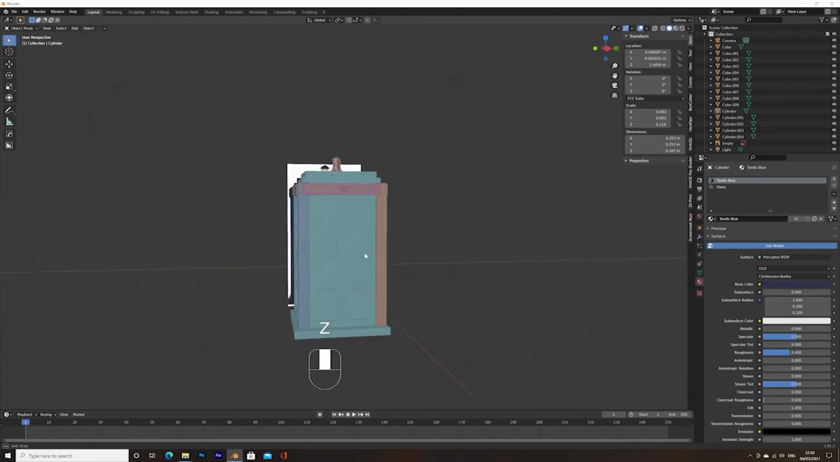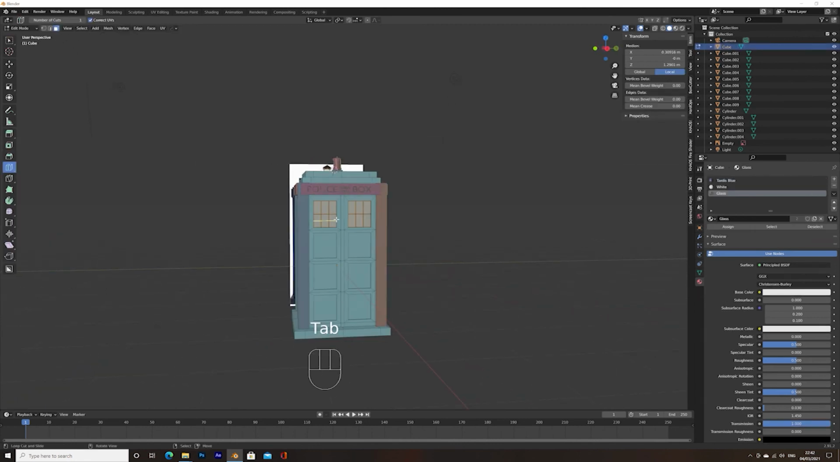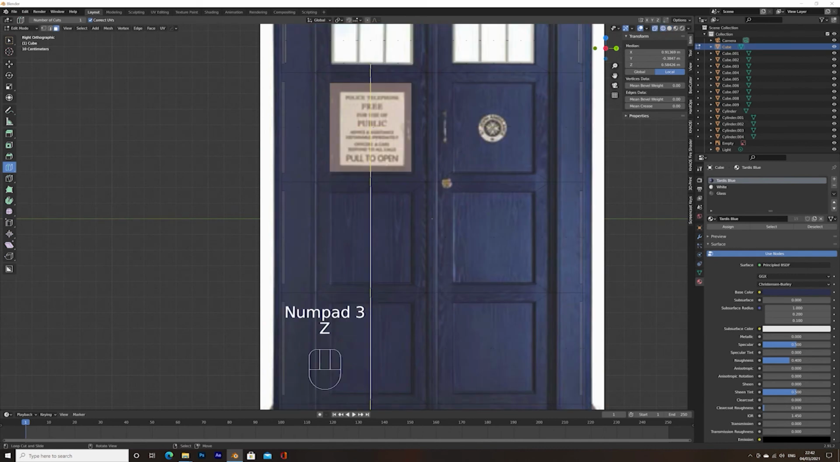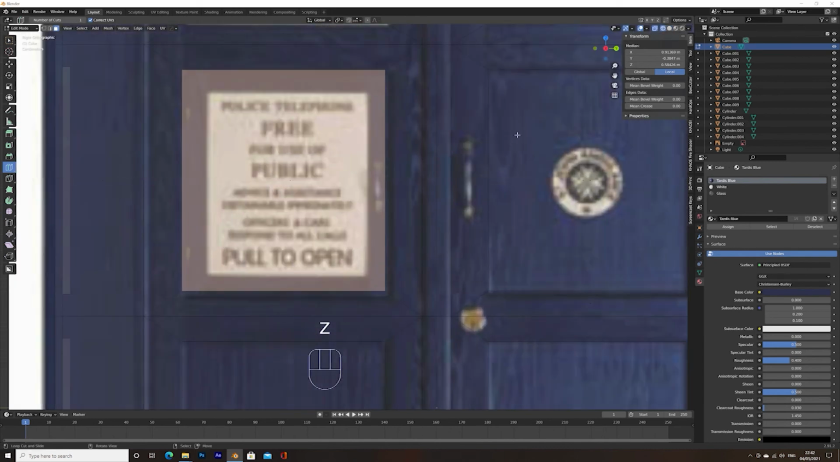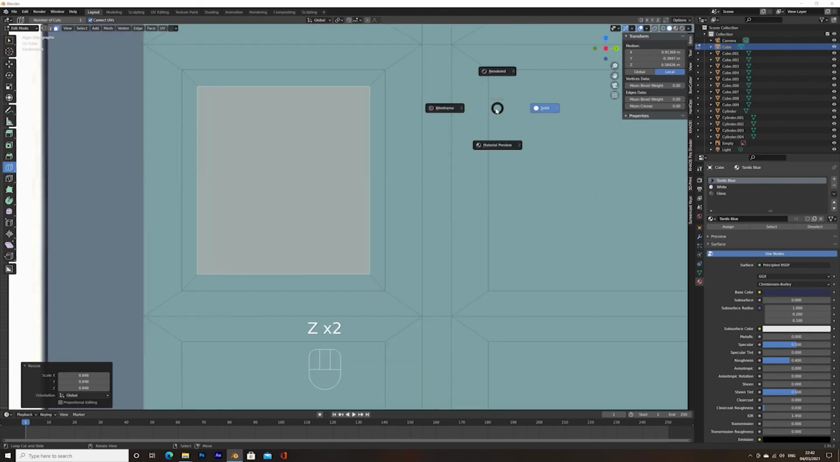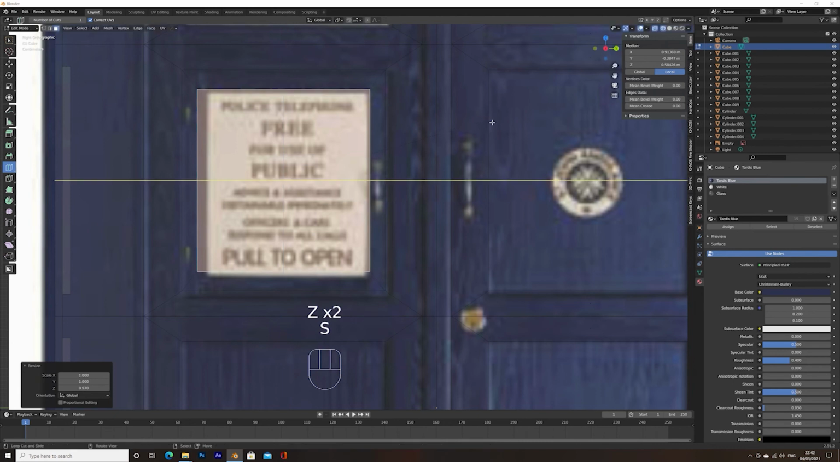Now let's make the sign. Tab, select the main box, and tab, select this little panel here. So what the sign does from memory is it extrudes in a little bit. So select the face and hit E, and then scale it in using S, and then just try to line it up.